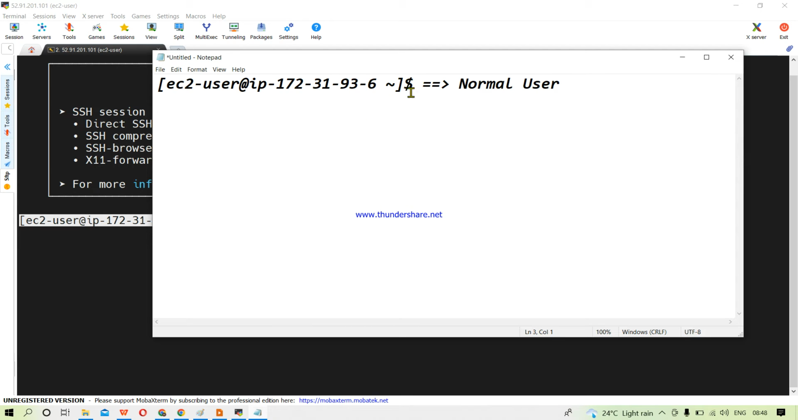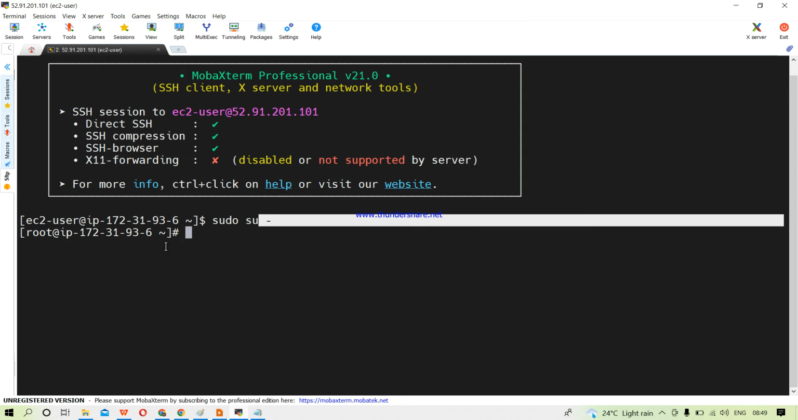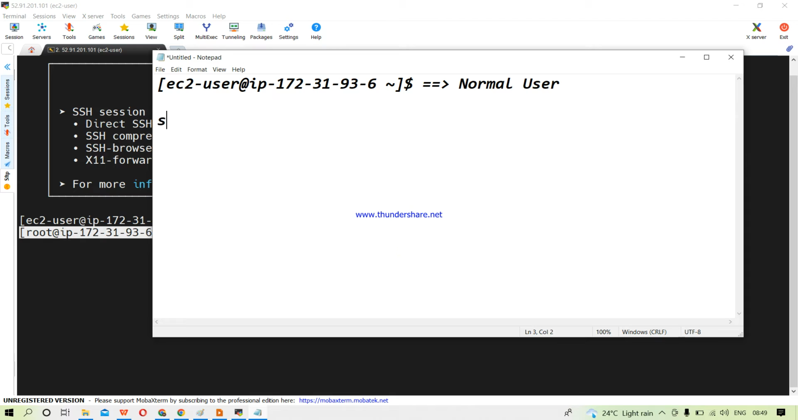Coming to root, if I want to switch to the root user, we use sudo su -. Sudo means we are asking permission from root, so sudo su - is nothing but switch user. Now you are in the root location. We are using the sudo su - command. So this is our command.